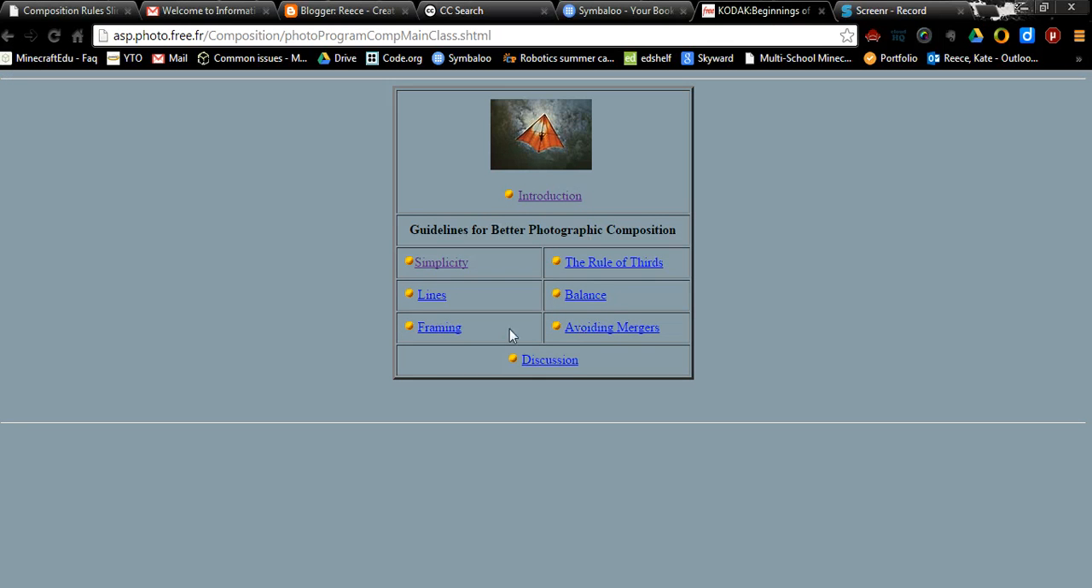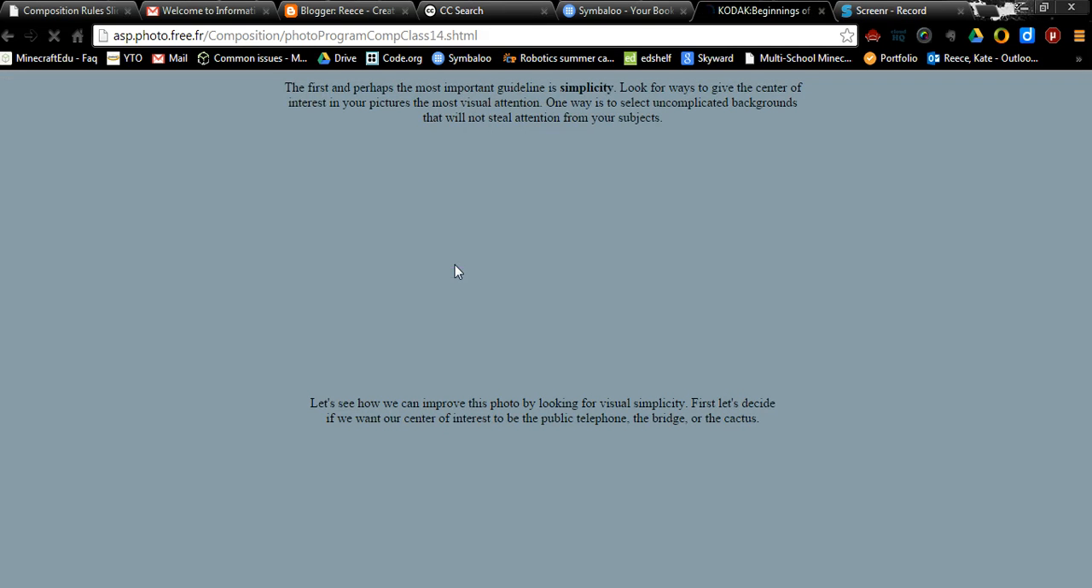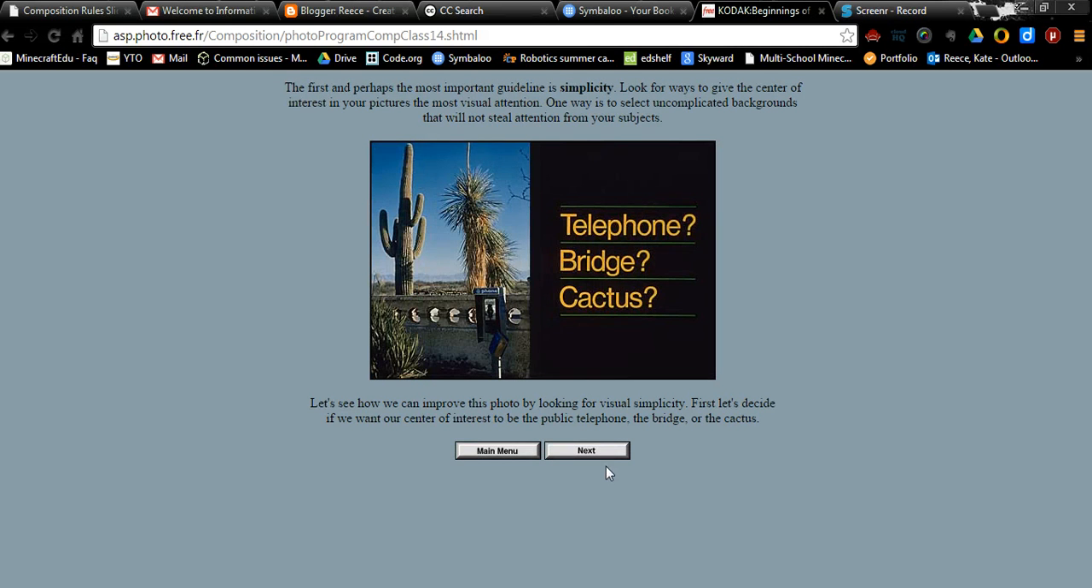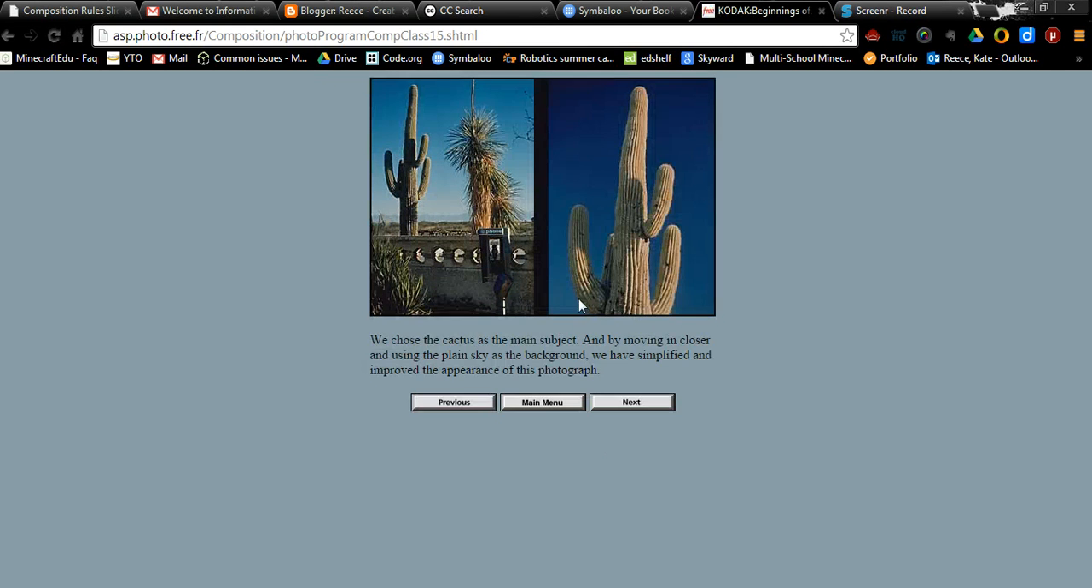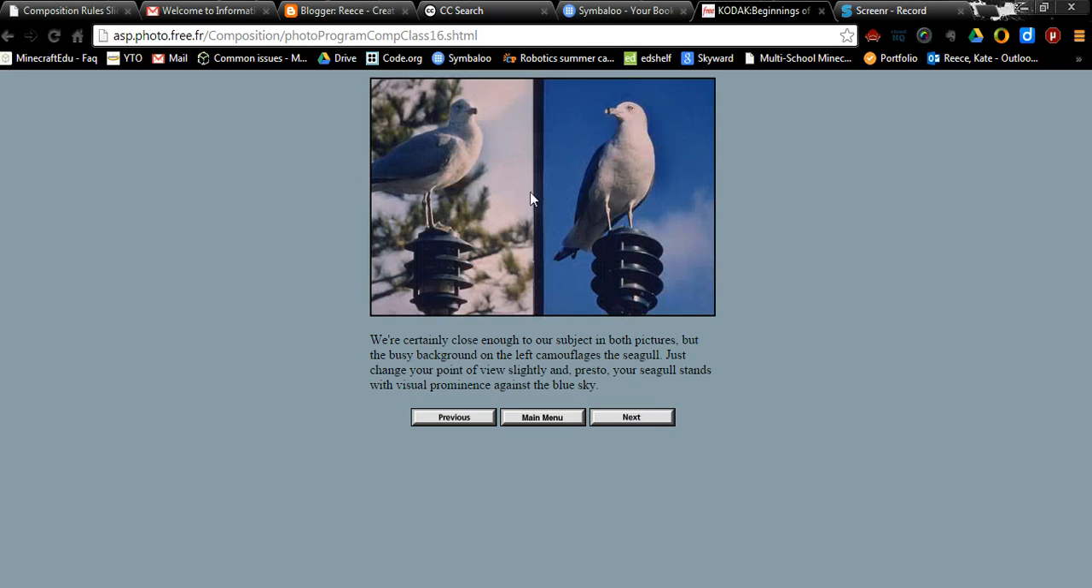The 6 rules of composition are listed here, and you can click into those and investigate them a little bit. Notice that as you go through this little slideshow, it gives you an example of what a cactus looks like, and when you're taking a picture of a cactus, you don't want all this stuff cluttering the space. Over on the right hand side it shows you a better photograph. It's a little bit more simplistic, and moving in closer and changing the background makes it a better shot. Again, with the seagull, same kind of idea. If you step to the side a little bit, you can get the clouds in the background instead of all this clutter and distraction behind you.